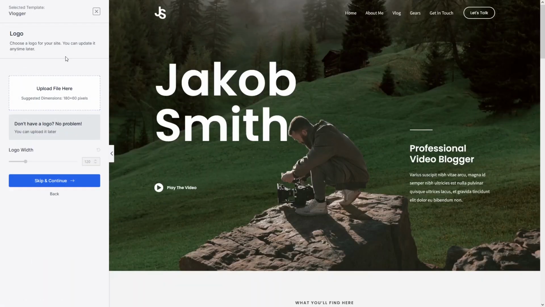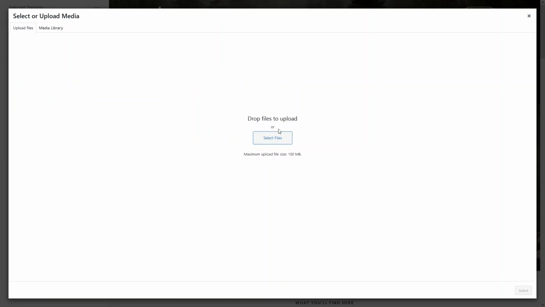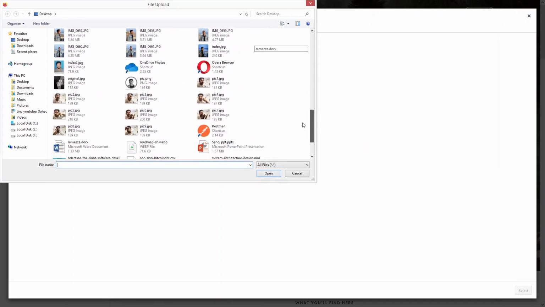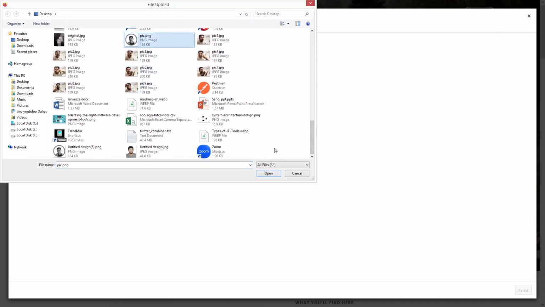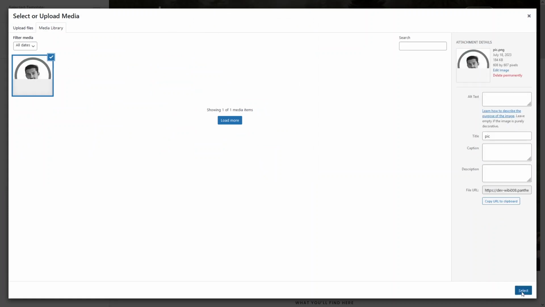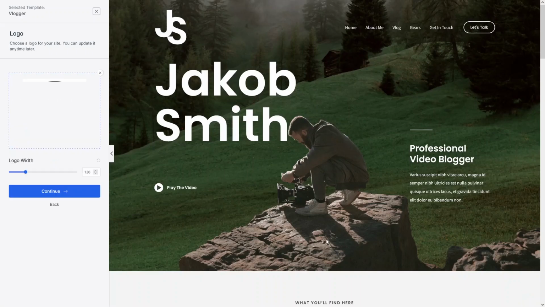If you want to upload your own logo here, you can simply upload it from here. Let's click on upload file, and you can select the files from your computer. This is how you can select the logo. So I will just go with my image here. Just click this and select my image as a logo.